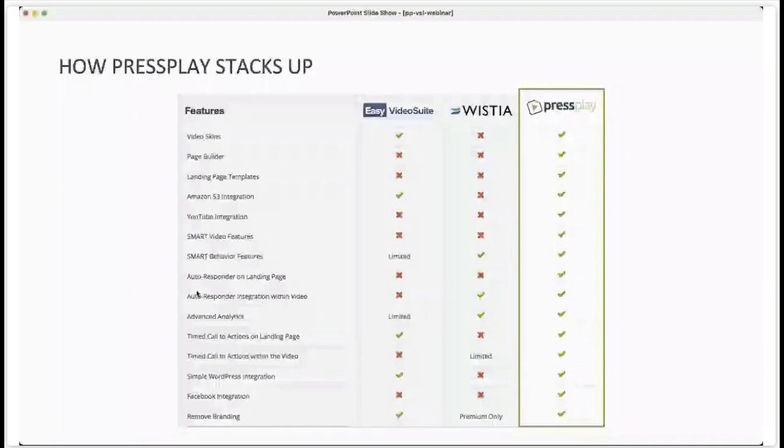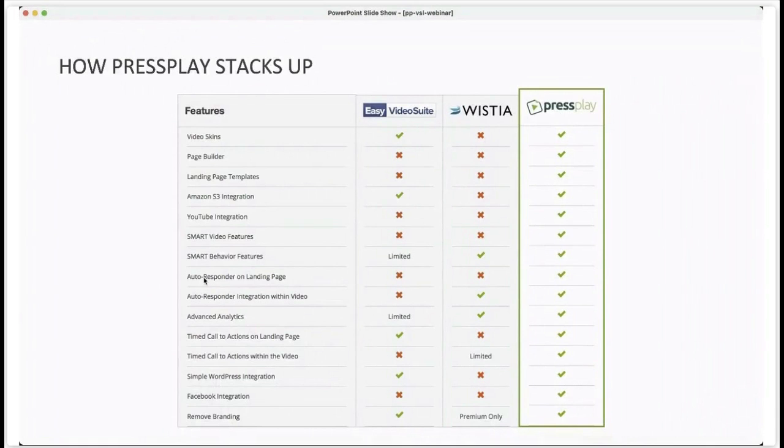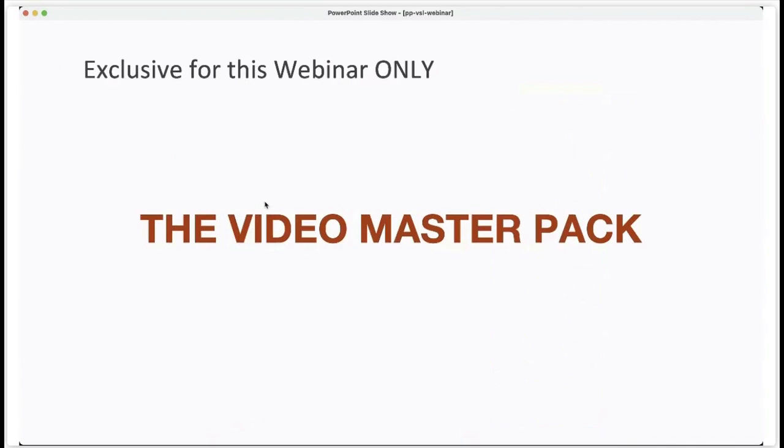All right. Boom. Okay. So how does Pressplay stack up against some of the other solutions? So if you've ever used like Wistia, Easy Video Suite, obviously, they have some features, but this is what's really cool, guys. We're able to leverage free video hosting, but have all of that engagement.